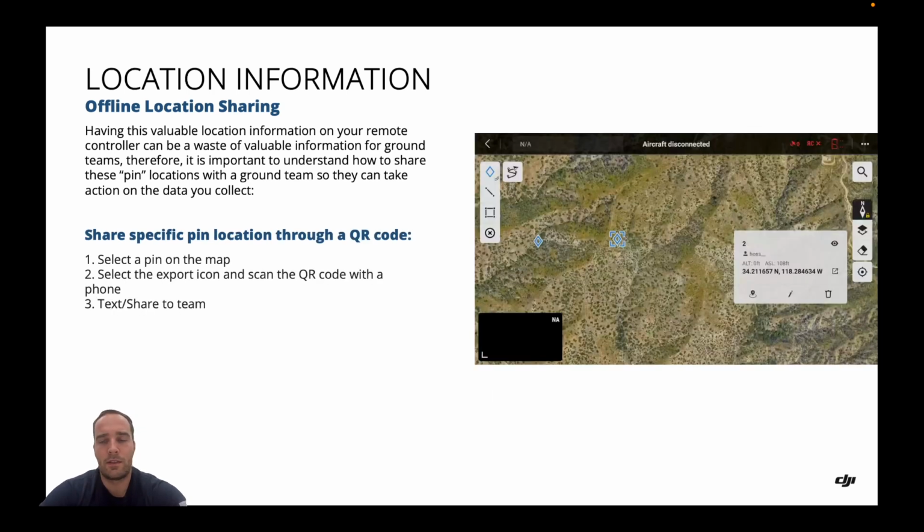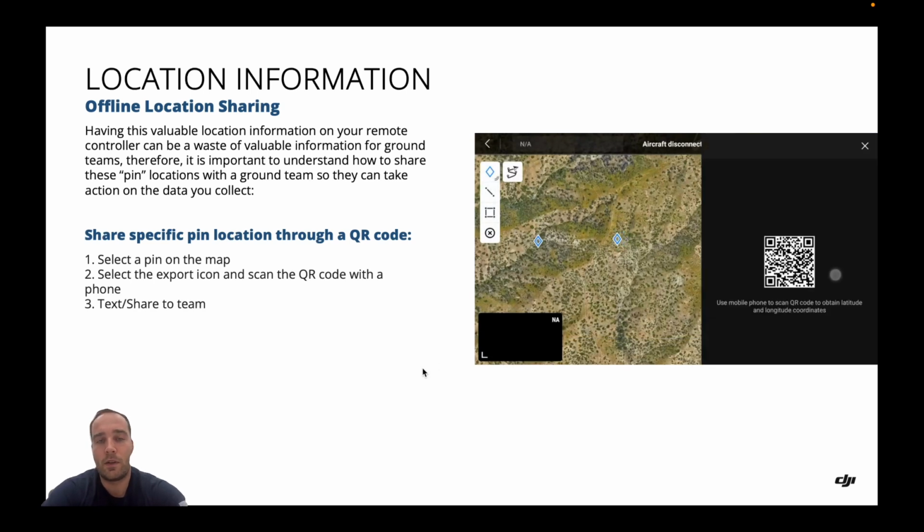Another option is to simply get a location of a singular pin. You'll select the pin on the map and hit the share button right here. That will give you a QR code, which will provide a link to a Google Maps location that you could easily text or share with team members.